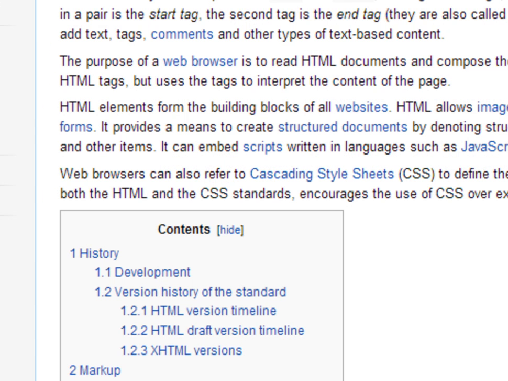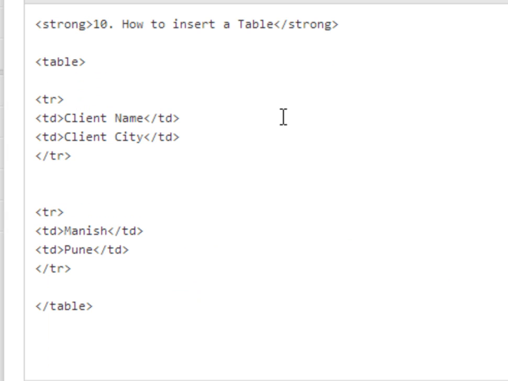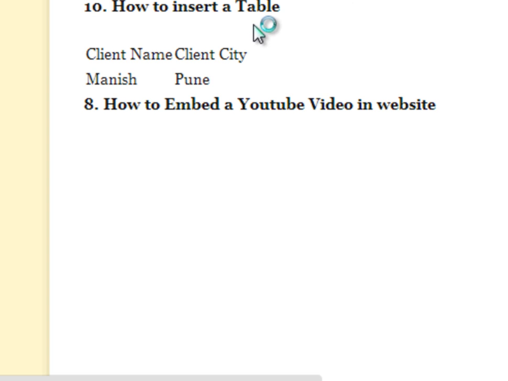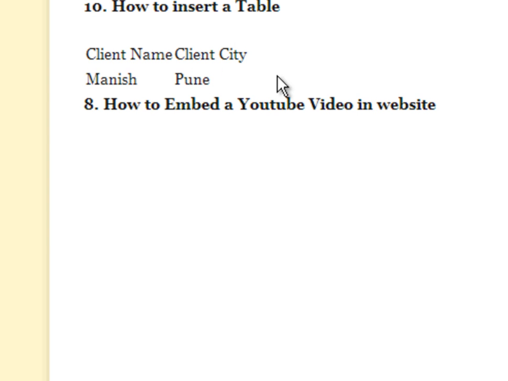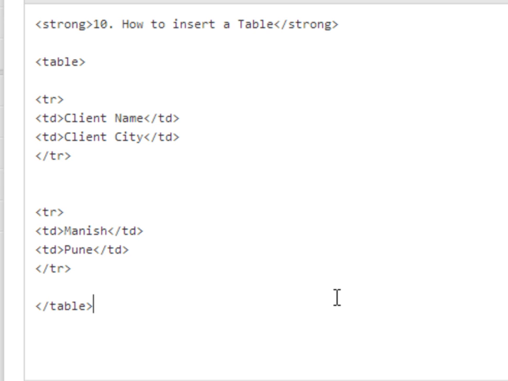And now we'll just remove all these things. Okay, and now let's go to the preview, and you can see that here is the table: client name, client city, Manish and Pune. Now what is missing here is the border. So all you need to do is very simple. Inside the table tag, just put border equal to 1. That's all you need to do.